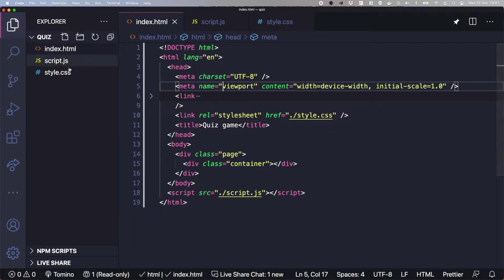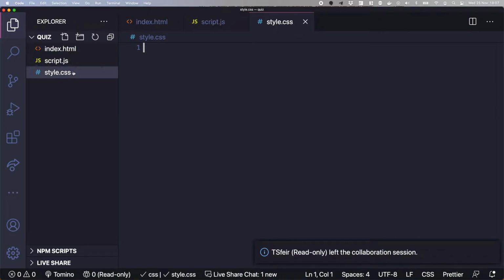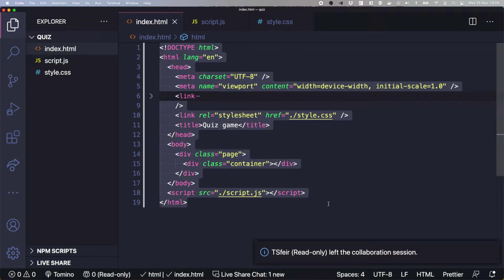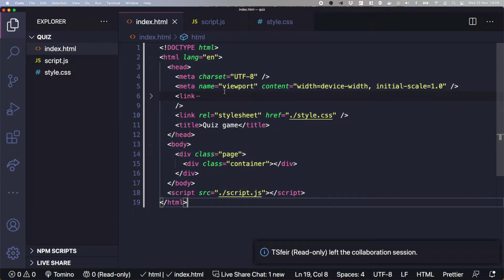So I already have a little bit of a structure in here. I have my index.html, my script.js, and style.css. Obviously, it's up to you how you name them really. And I have a very basic HTML structure in the index. So let's quickly walk through it.